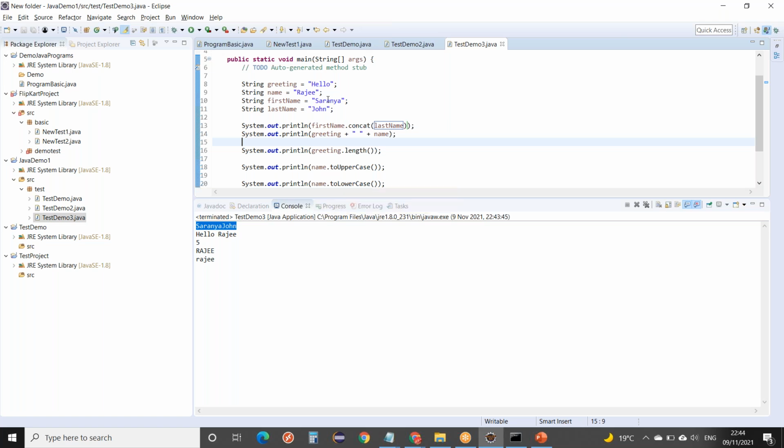Some names are like Shravan Kumar or anything. That is the same user's first name and last name, and you can concatenate two strings with this concat method. So these are the basic string methods you have in Java, and you can perform different manipulations with them.